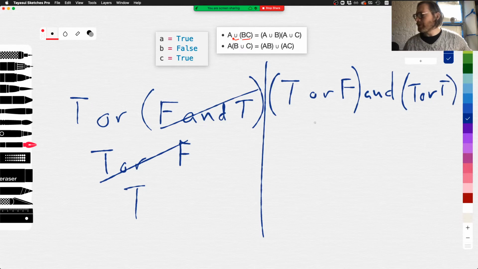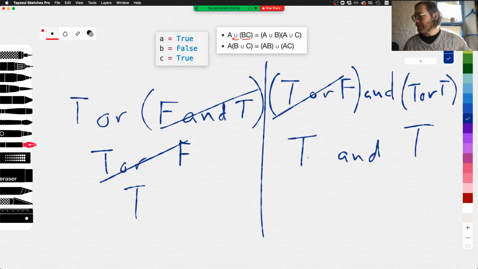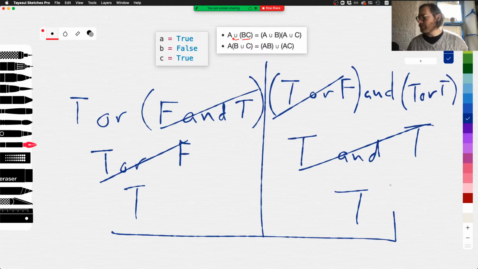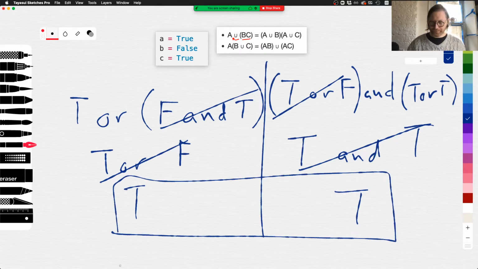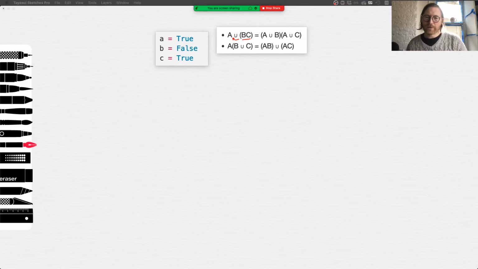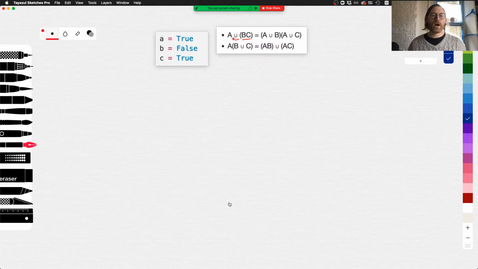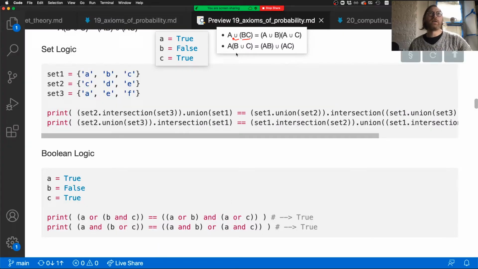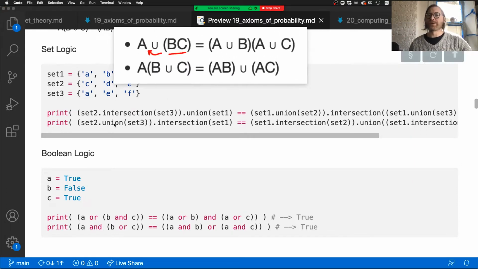Okay, so true or false evaluates to true, and that's going to be ANDed. True or true evaluates to true, and then true and true, we meet both conditions for the AND operation. That evaluates to true, okay? And we can see that true is equivalent to true. So that's distributive. And if you carry out that operation with this other form of distributive, you're going to see that holds as well.